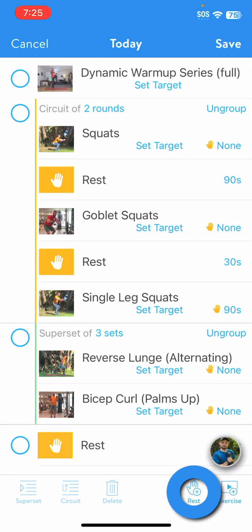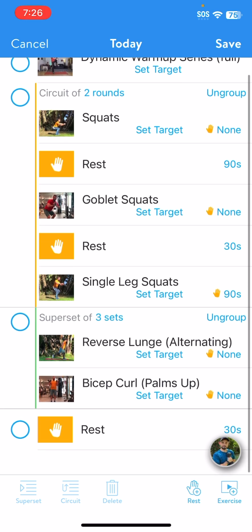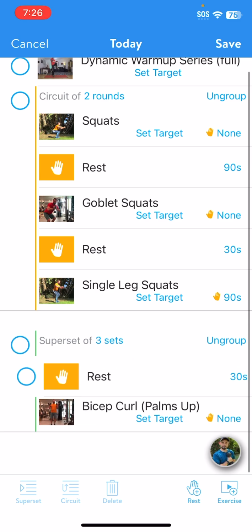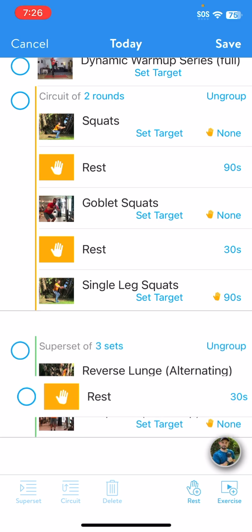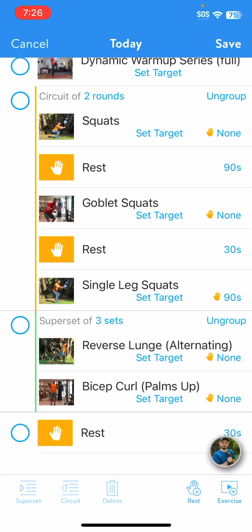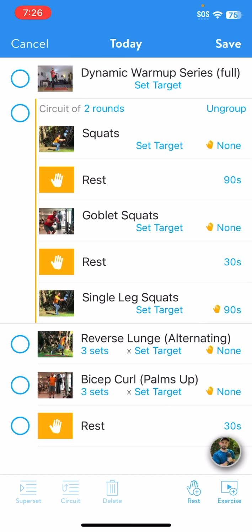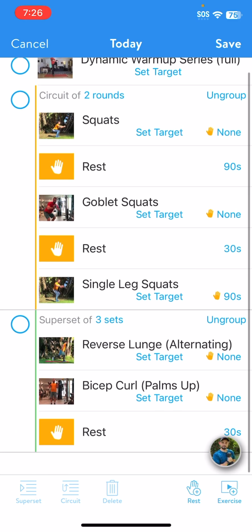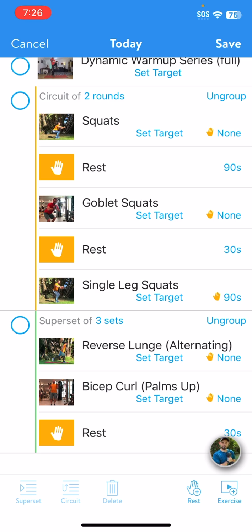Now, you could insert a rest break in there, but look how I added it after the fact. If I press and hold, I can't really get it inside of that group. So in the right-hand corner of those supersets, I'm going to hit ungroup, and then I can just reselect 1, 2, 3, superset. Now my rest break has been plugged into my little superset there at the bottom.